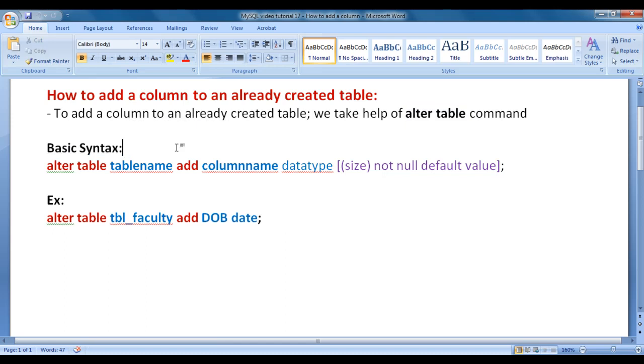The basic syntax for adding a column to an already created table is we say alter table, then we write the table name to which we want to add a new column. Then we say add, then we write the new column name, then we write the data type, guys. From here to here everything is optional. If you want to mention, you can mention the size of the column. If you want to mention, you can mention whether a column can have null value or not. If you want to mention, you can mention the default value of the column, guys. Then we say semicolon here.